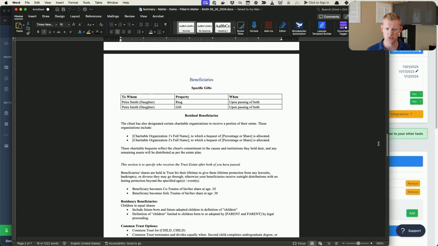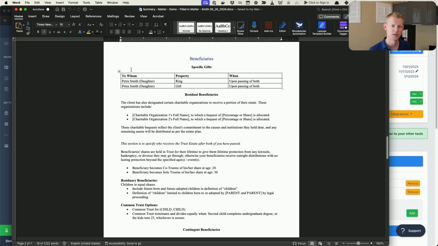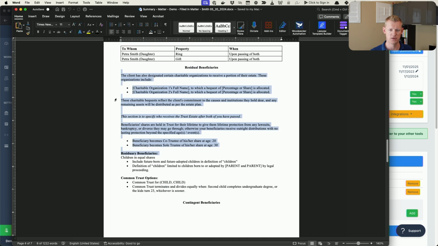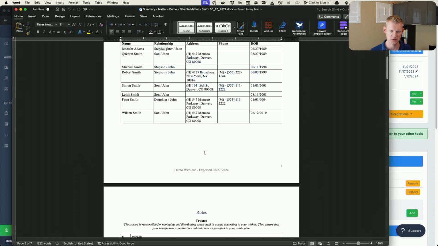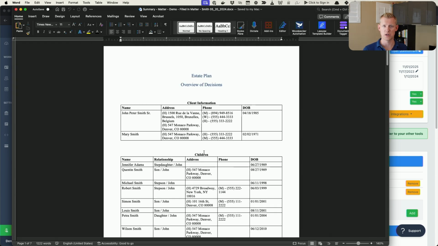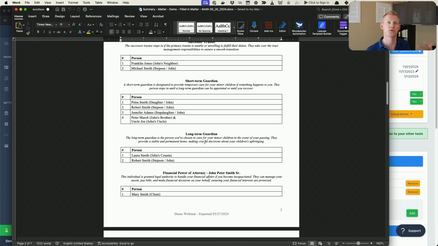And if I scroll down, it has folded in the specific gifts part, the residual beneficiaries part, and the remote contingent, but I didn't put anything there. And then there's a contact table at the end. So this you could give to a client, they could review for accuracy. Maybe when they look through the roles, they've thought of somebody else. So that's one way to do the summary.